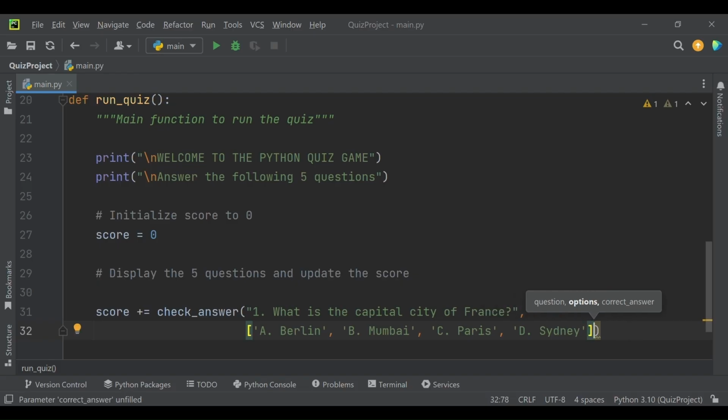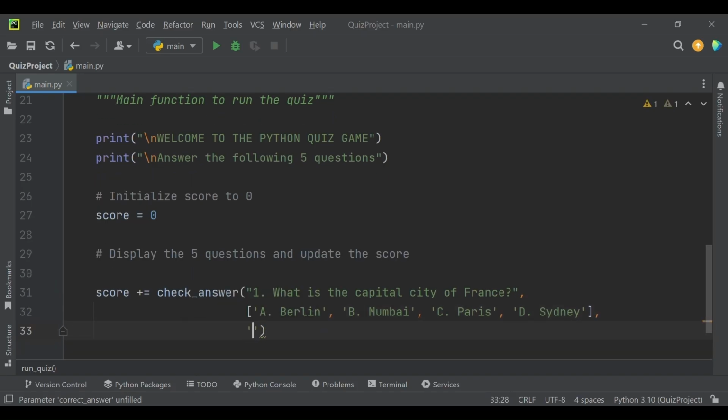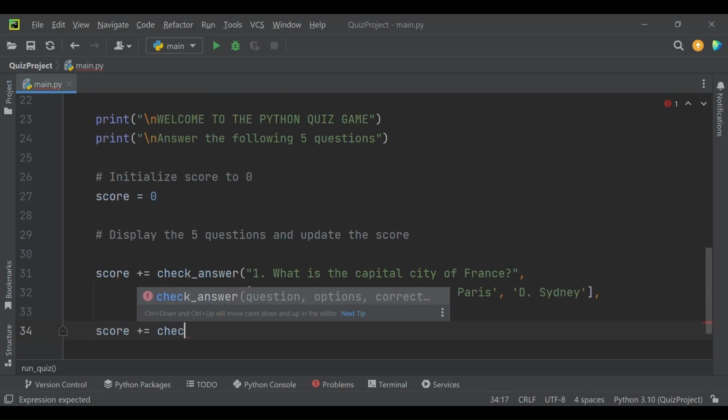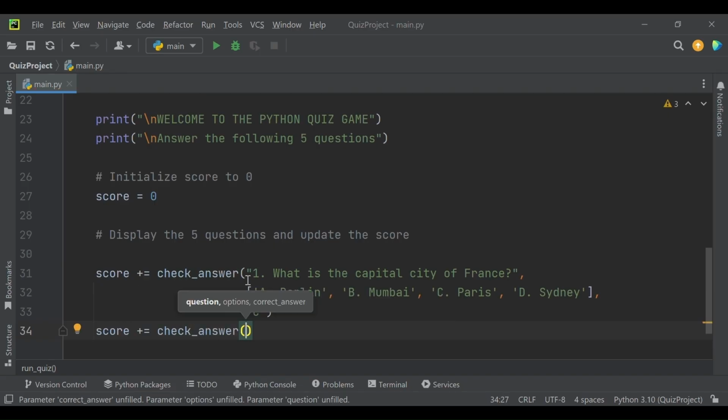After that I will again put a comma outside this pair of square brackets. I will put here the correct option, which is C, since Paris is the capital city of France. In the same way, we will update the score once again for the second question. So in case the user chooses the correct option for the first question, say if the user chooses C, the user will get 1 point for the first correct answer.